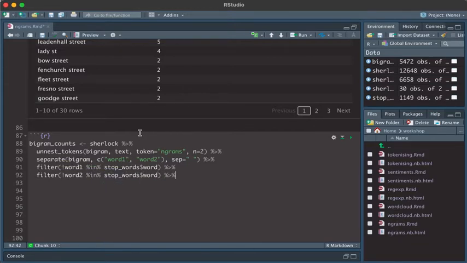And of course, there'll still be some NAs left over just as before, so let's make sure we get rid of those NAs as well. So not is.na(word1), pipe through filter, not is.na(word2).